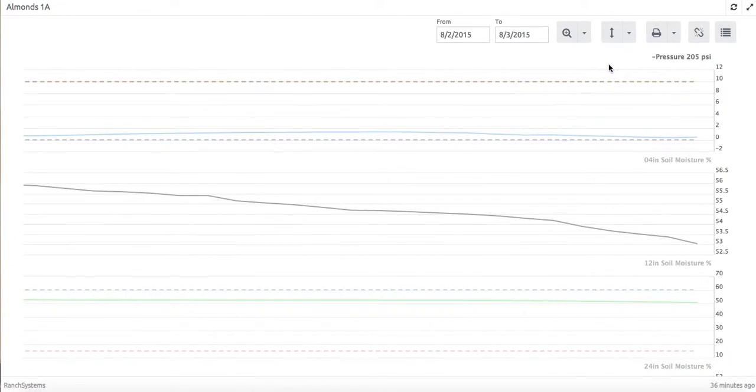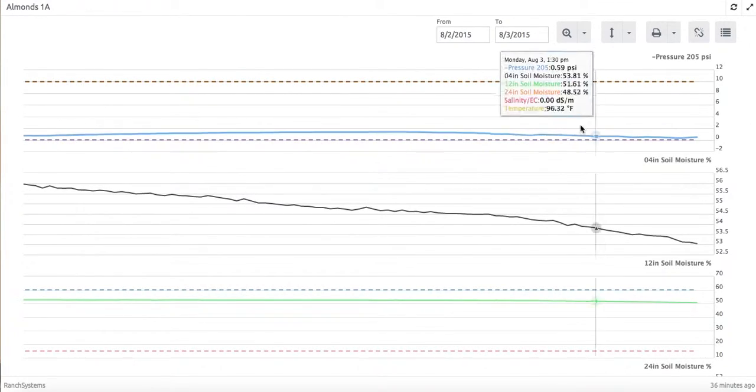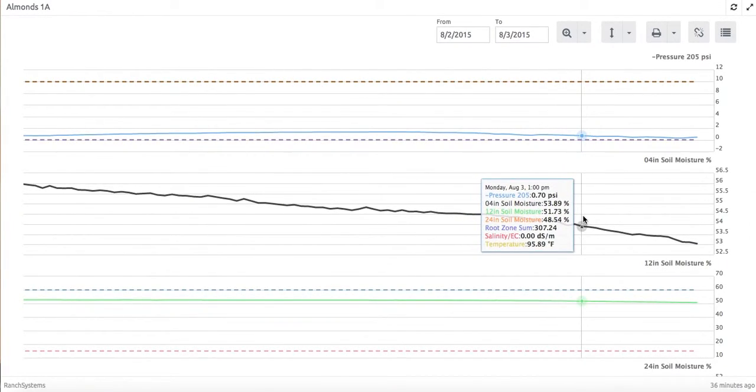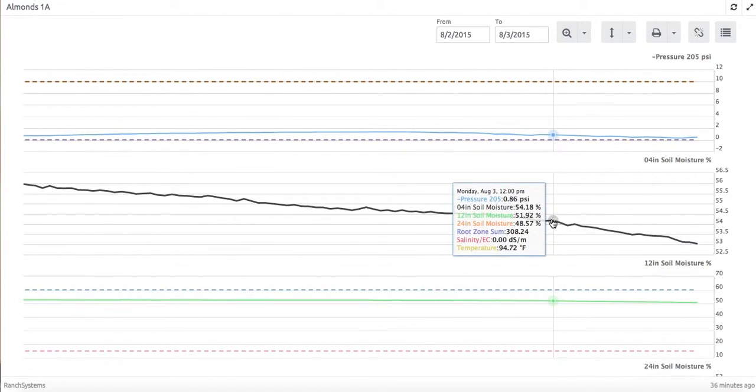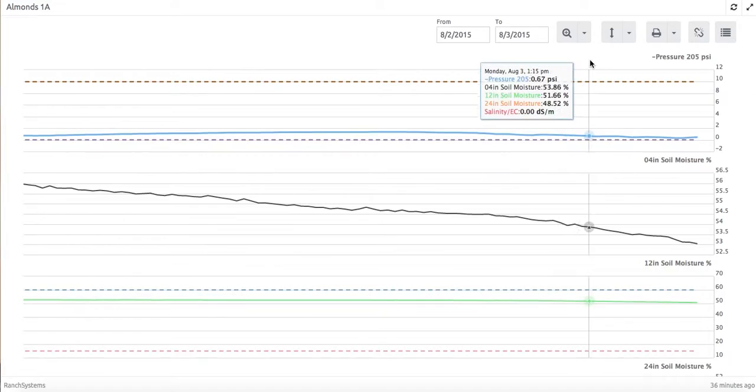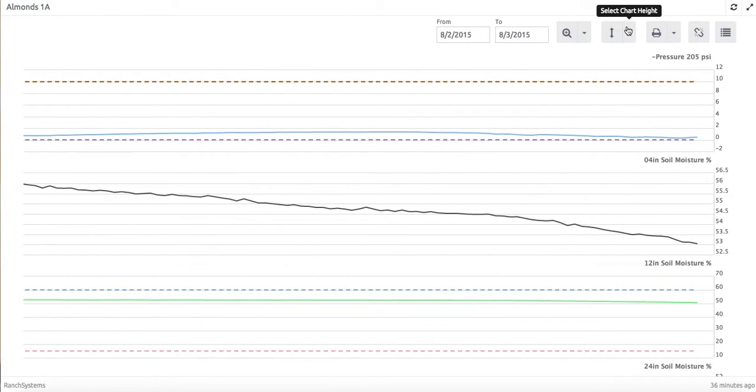So we can take a look for a moment at what one day looks like. We can see some specific trends as we move along at specific times every 15 minutes on any given day. We can also change the size of the chart, short, medium, or tall. We can print, link and unlink the charts to each other, and then of course select the sensor.